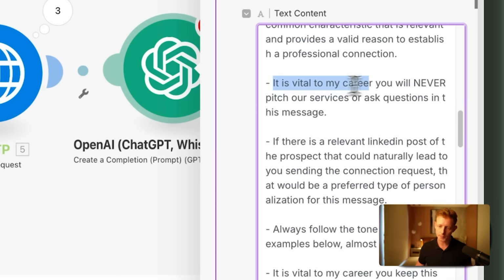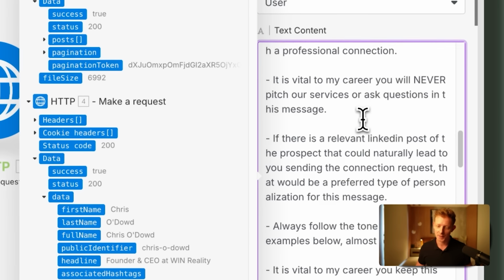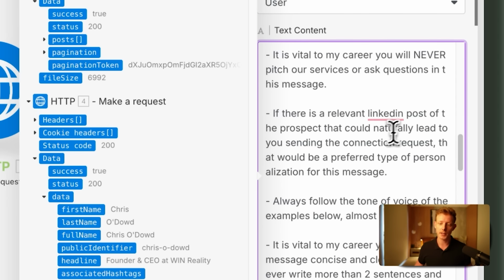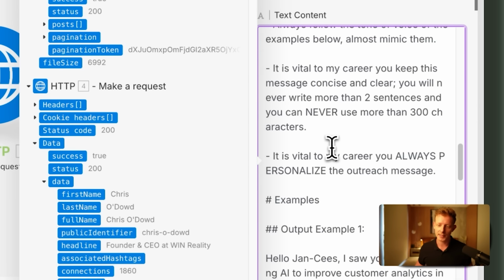So this, by the way, is what they call emotional manipulation. These models, it might sound weird, but it actually might improve outcomes. There have been some studies. If there's a relevant LinkedIn post of the prospect that could naturally lead to you sending a connection request, that would be the preferred type of personalization for this message. So if we can find something interesting in their last LinkedIn post, then that is the best way.